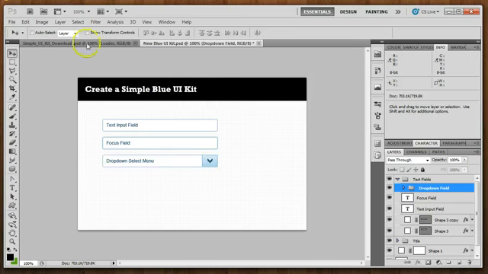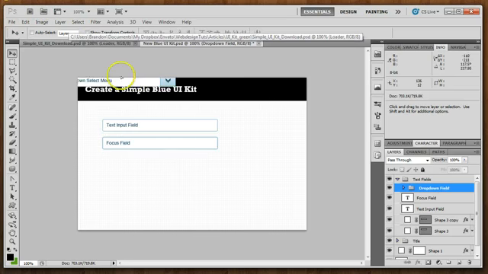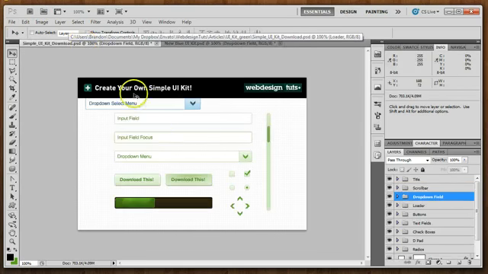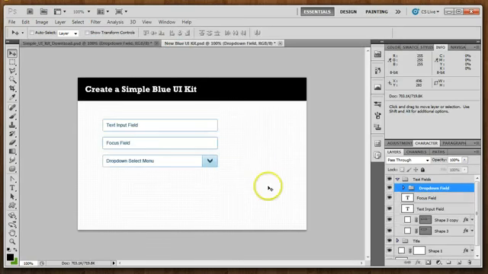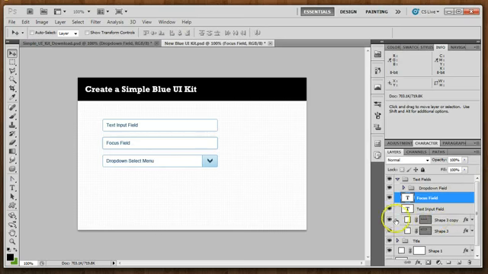The cool thing about that is if we're working with a new file, we can basically drag it into this other file and just drop it in there, and we are ready to go. So let's go ahead and do the same thing with the other two.